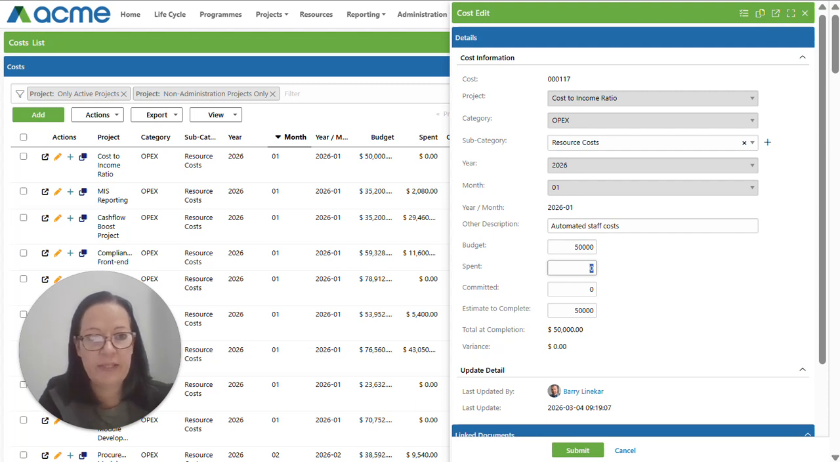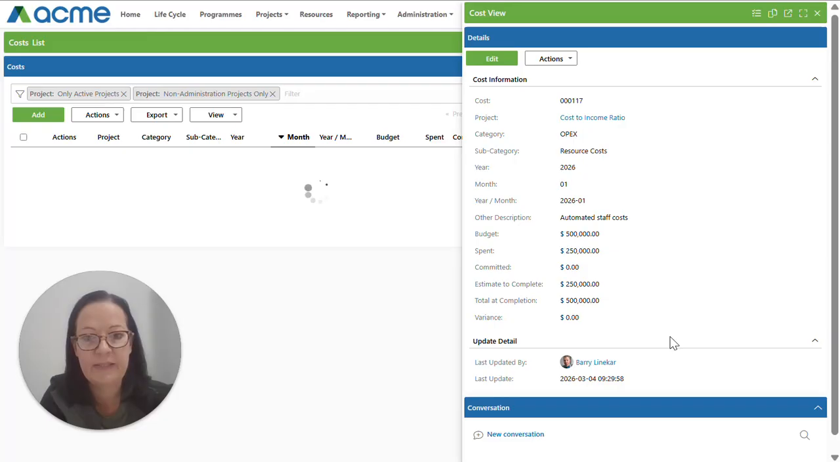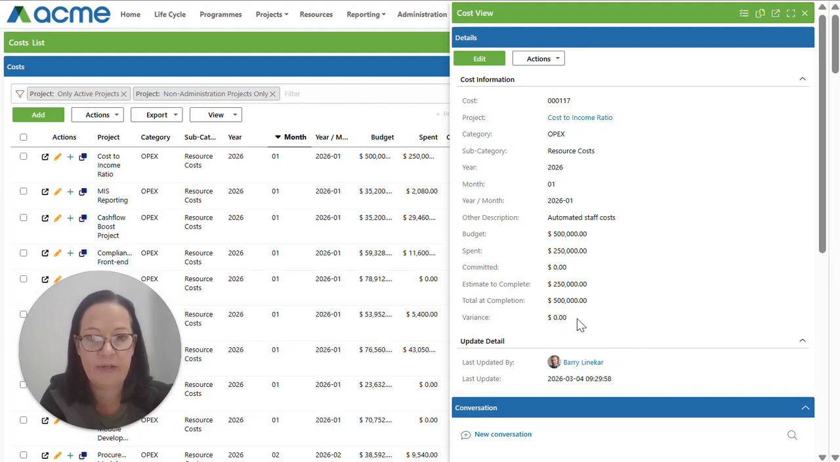spend 250,000. I don't have any commitments as yet, and I still plan to spend 250,000. So my expectation here is that I still won't have a variance because it takes my spent plus my committed plus my estimate to complete, and that gives me my total at completion, which is still going to equal my budget. So if I just submit this, I still don't have a variance.